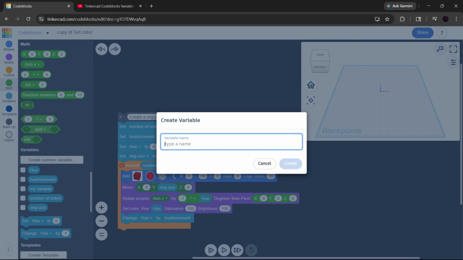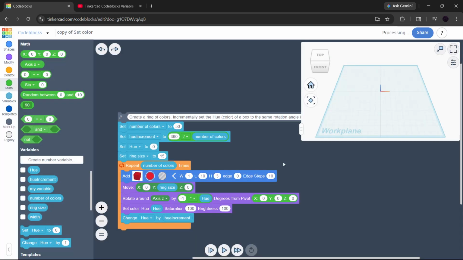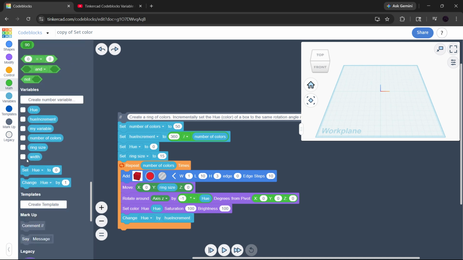After placing it, click on the default name, which is usually something generic like item, and rename it to something meaningful. For example, you could call it width, height, radius, or length, depending on what your design needs. Then set the value you want. For example, if you're making a box, you might set width to 20. If you're making a circular object, you might use radius instead.